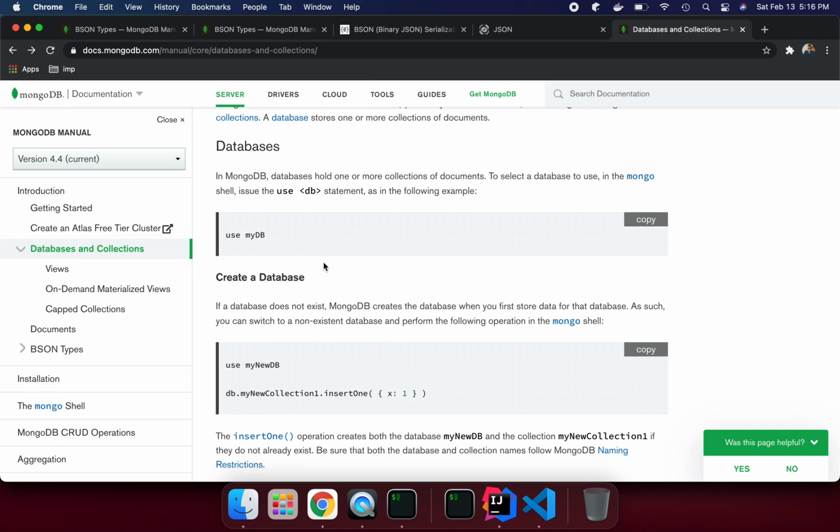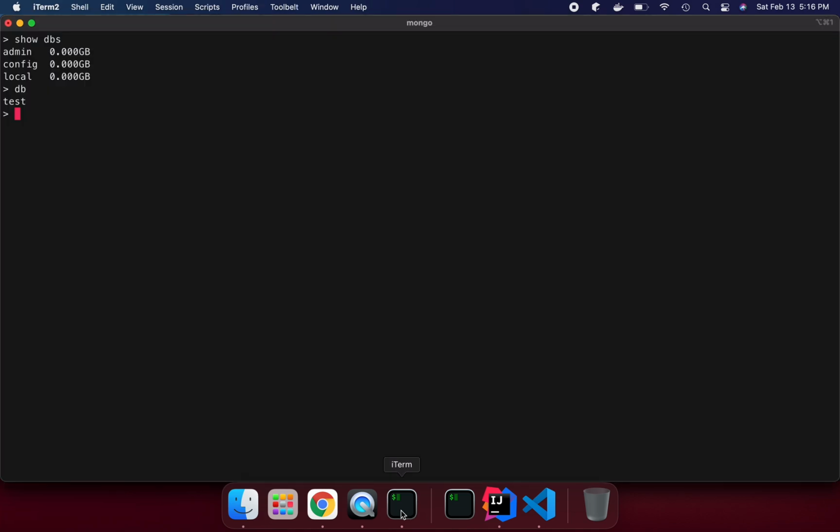So if you want to create a database yourself, what we can do is just say use, and I'm going to create one database called events. So use events, I'm saying that this is my events database. If I say show dbs, it's still not available, because a database exists for us only if it has collections, and a collection has documents.